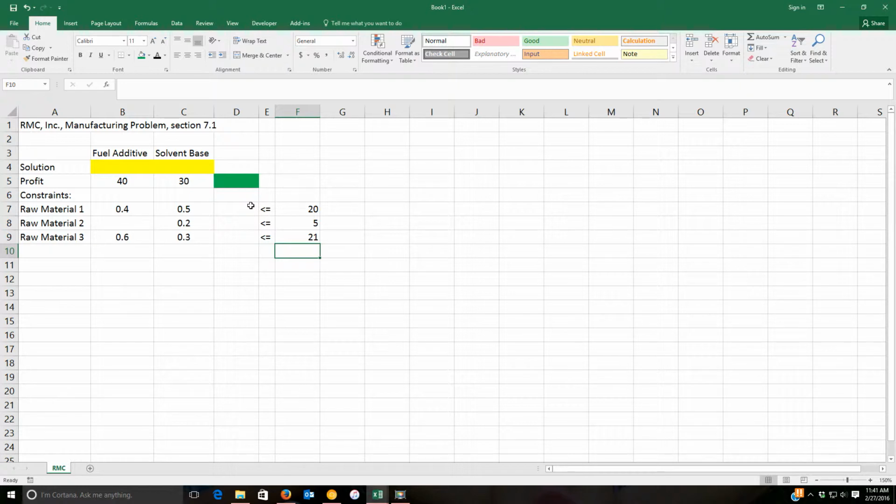Now what we want Solver to do is to create a model where it substitutes various values within these constraints and gives us our maximum profit. So we will put these constraints right here. Let's go ahead and make that blue so that you can see. We'll have Solver put the quantity used of each of these materials in here in order to reach the optimal solution. At this point, we just about have the model set up.